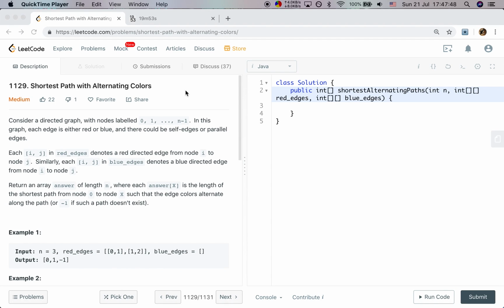Hello friends, today let's solve the shortest path with alternating colors. Consider a directed graph with n nodes labeled 0, 1, ..., n-1. In this graph, each edge is either red or blue, and there could be self-edges or parallel edges.